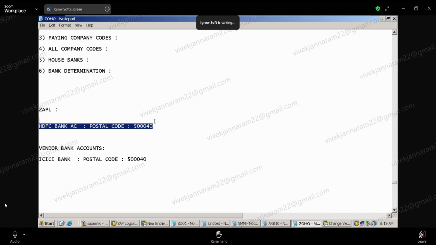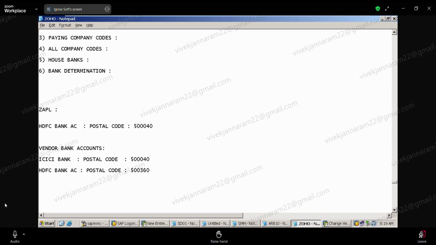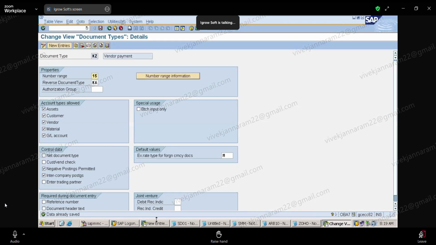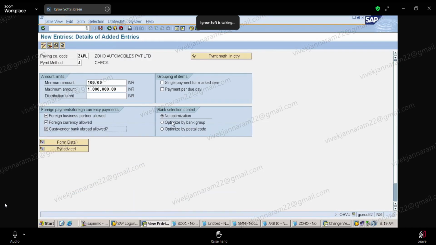You know, postal code means area, right? Now he also has an HDFC Bank account, but this account is in a different postal code, somewhere else, say 500360. You understand? Far away. So now I'm telling the system: optimize by bank group.